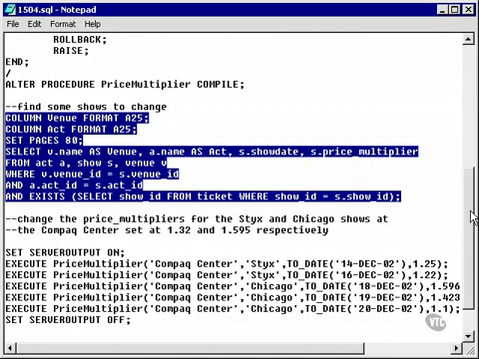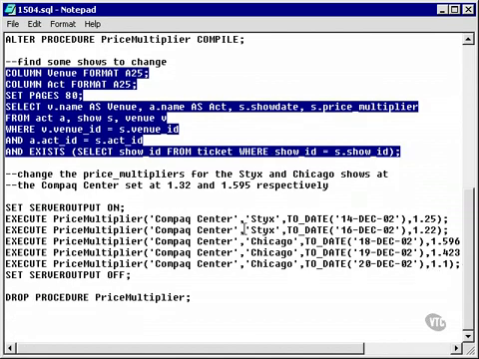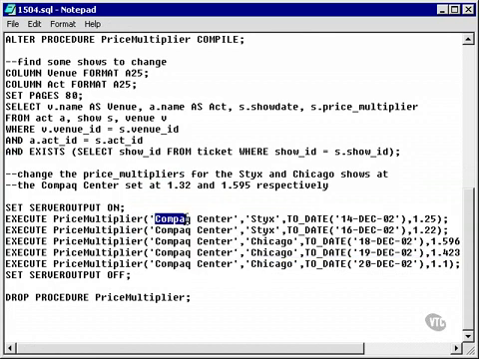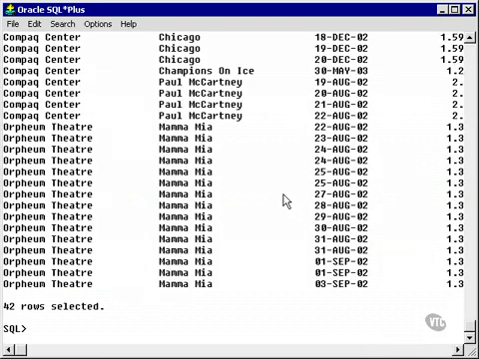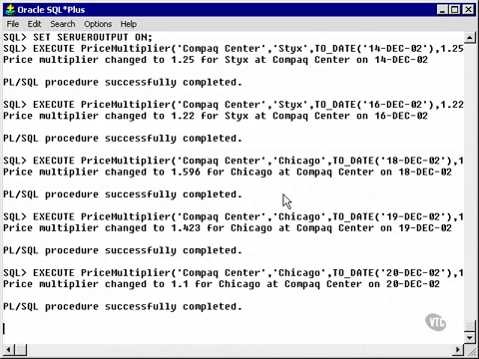So now what I'll do is I'll go back to my script, and I already set up some shows that I wanted to change. I just wanted to show you where that information came from. So I'm going to change price multipliers for this particular venue and for these particular acts with shows on these particular dates, and we'll see the result that comes out. Once again, I'm setting server output on, I'm executing the commands, and I'm setting server output off because I'm using dbms output. Let's run that.